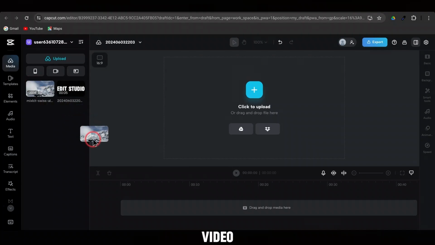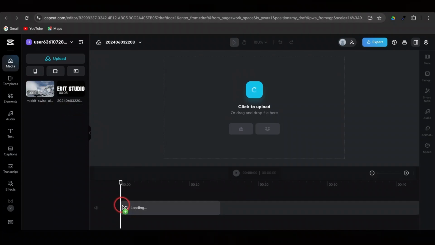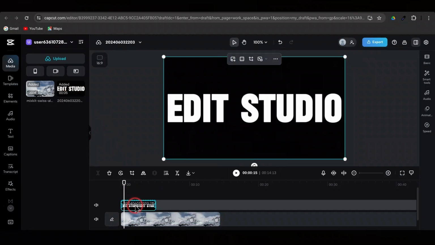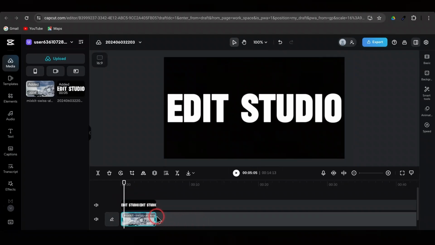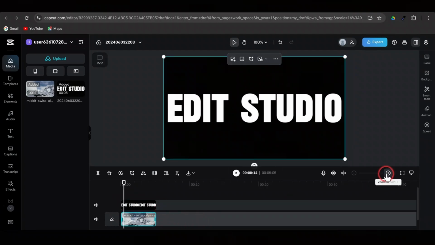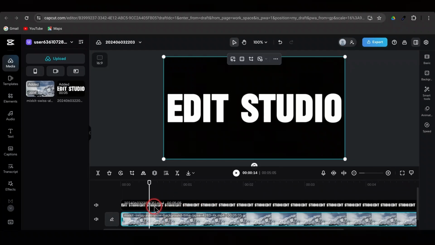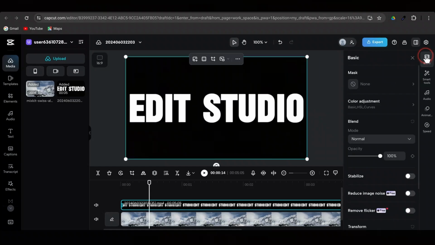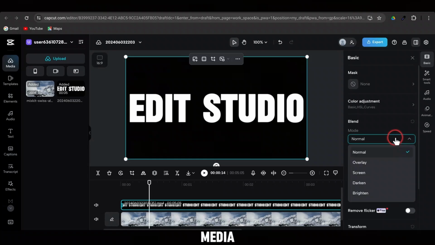Drag the main video to the timeline. Next, drag the text video as overlay. Adjust the length of the video to match the text. Select the text. Go to Basic. Adjust the blend mode to multiply, allowing the media to be visible through the text.